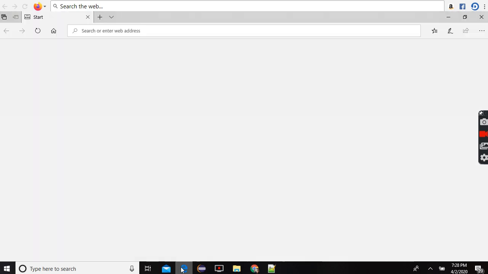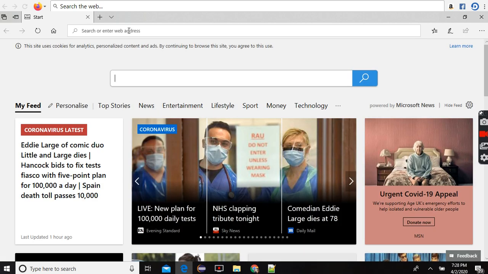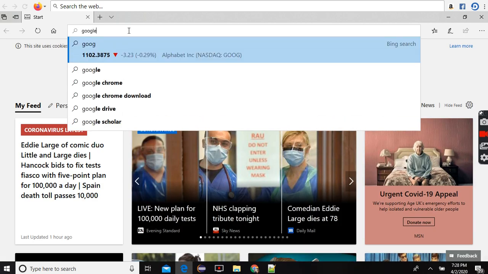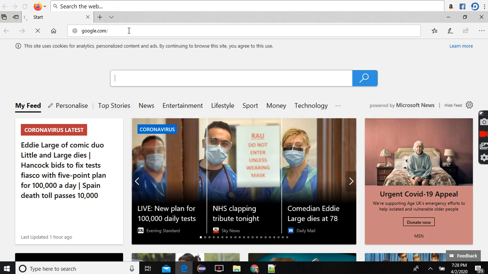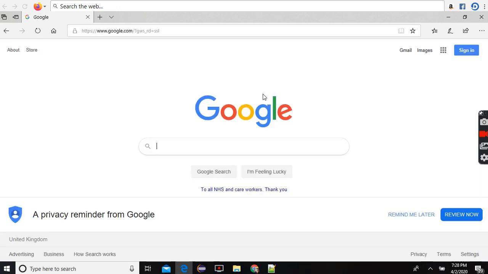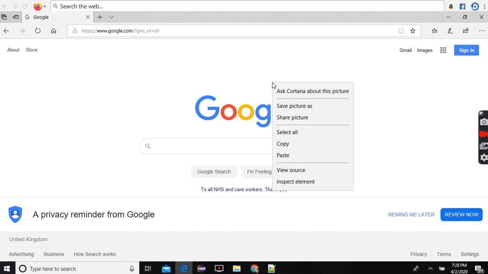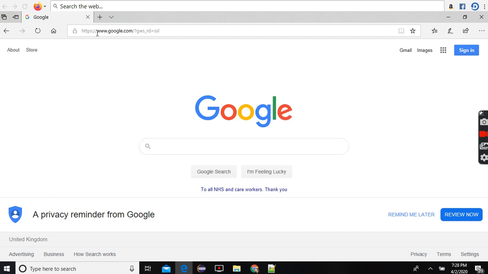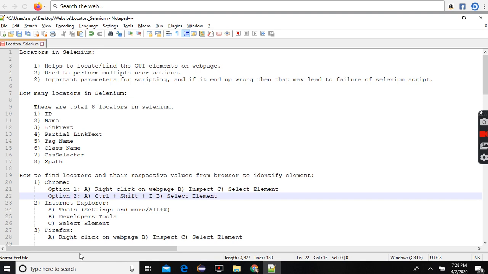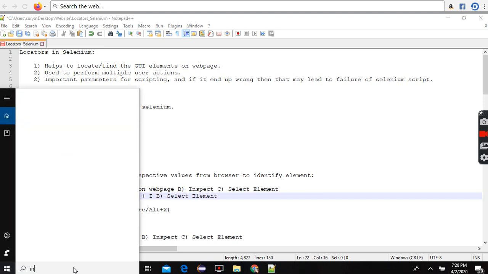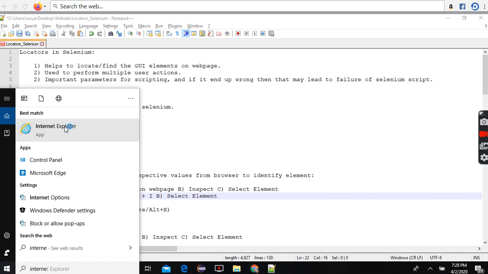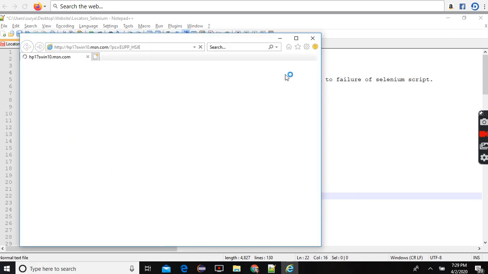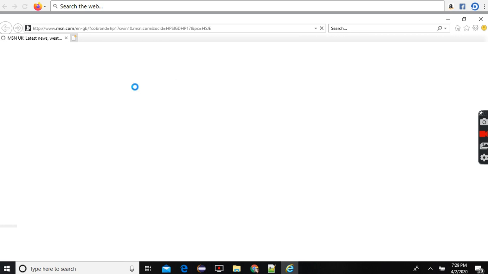So open Internet Explorer. I have opened Internet Explorer over here. Go to google.com. You can go to any website, it doesn't matter. Now I need to right click on the web page. Maybe it's not Internet Explorer, so let me open Internet Explorer. If I open Internet Explorer, it will be like this.